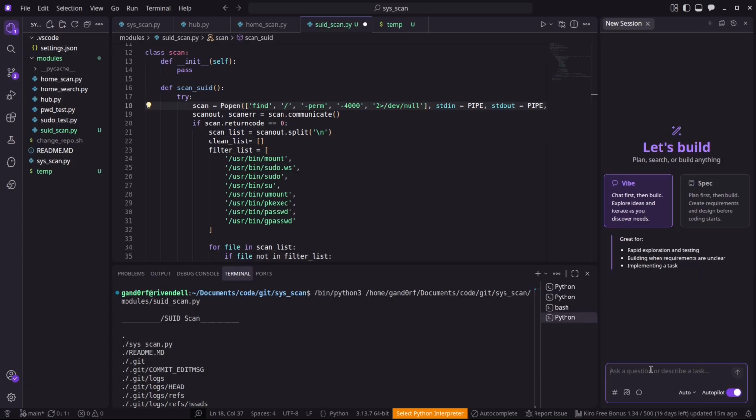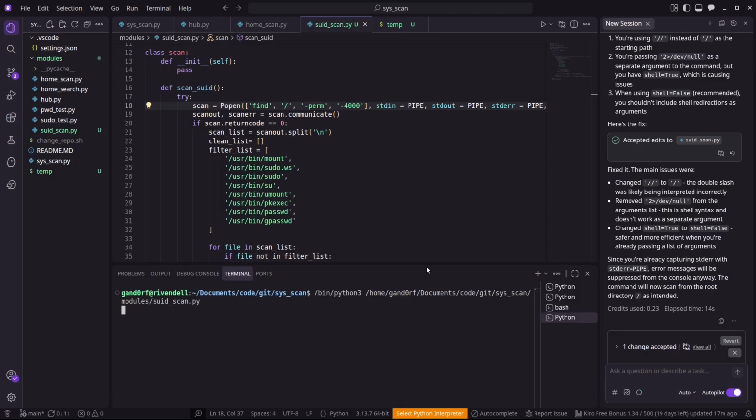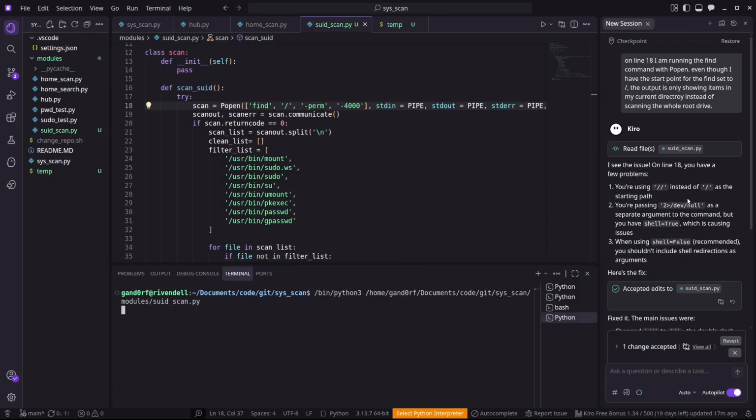Huh. Alright, let me run this by Kiro's AI and see what it comes up with. Okay, so it's running now. I asked Kiro to look at it and tried running it with the double slash. Apparently I didn't save it after that. What it recommended was going back to the single slash, getting rid of the error piping, and setting shell defaults.